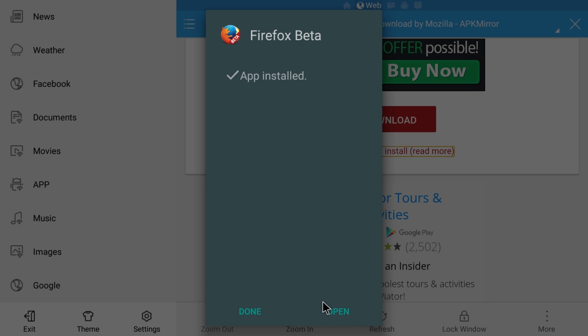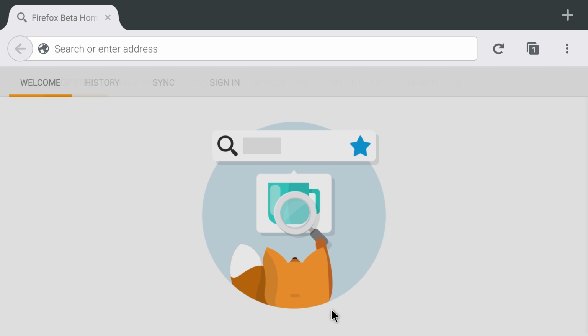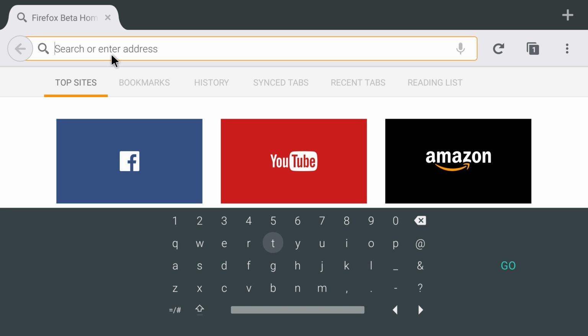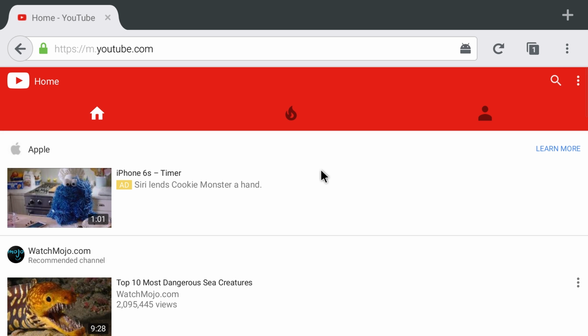You can hit open now or you can hit done. I'll choose open just to show you that it does work. And there you go, you have Firefox installed. You can go to a website, or I'll click YouTube right here just to show you. Brings up the YouTube site.